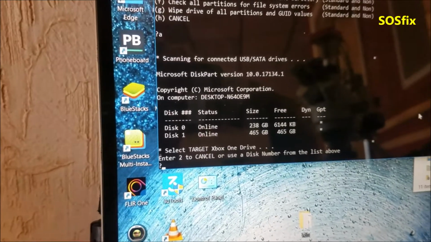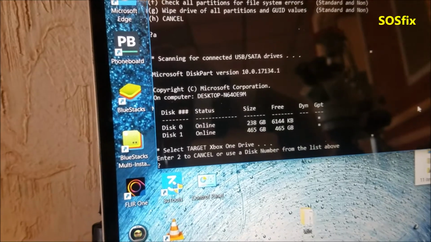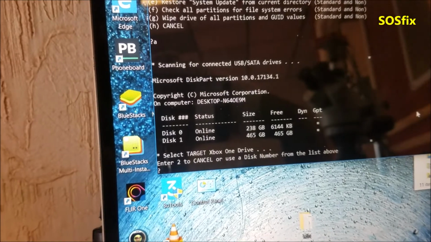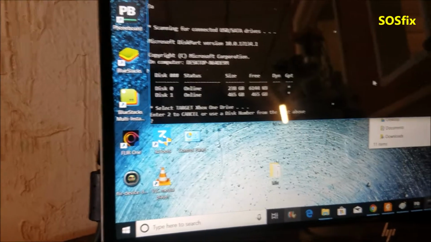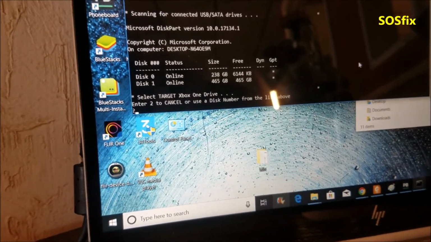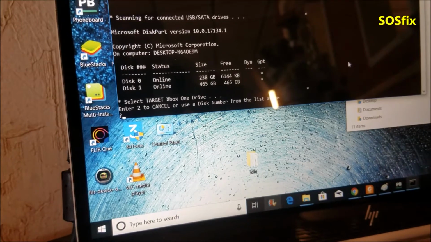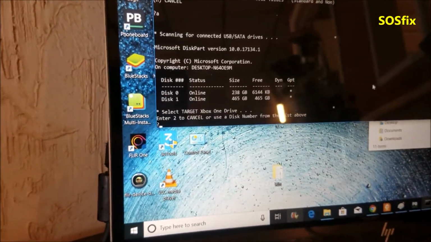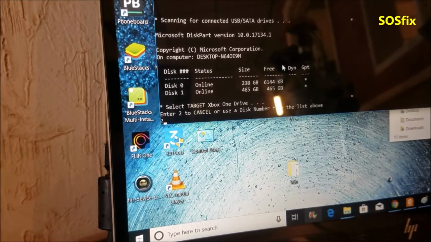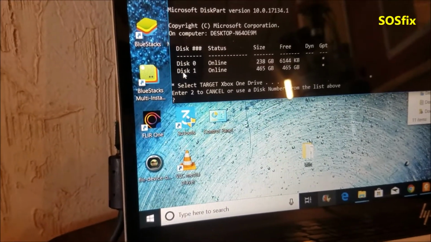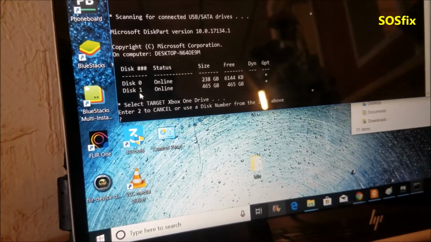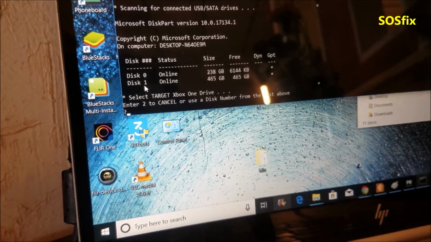So here in my computer, it shows two disks connected. One is a 250 and one is a 500. So disk zero is a 250 and disk one is a 500. You need to be sure that the disk you're gonna select is not the disk where you installed Windows or any important data, because the script is gonna format the hard drive. So I'm gonna select disk one. That's the disk I want to install on the Xbox.